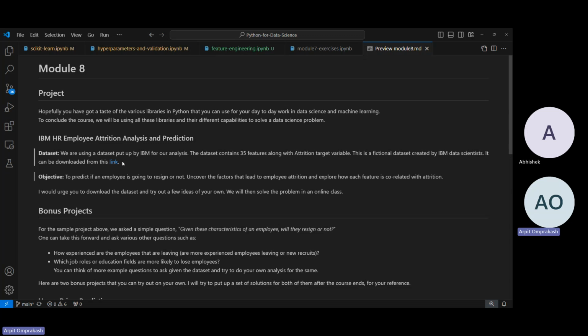So basically, you can go to Kaggle and download this data set here. Or you can just go to Kaggle and search for this data set. You'll get the data set. Then you can try out things on your own. And next class, we'll discuss how to figure out if an employee is going to resign or not, and how to build a good enough model for that. Okay.